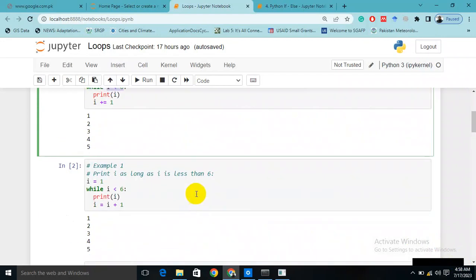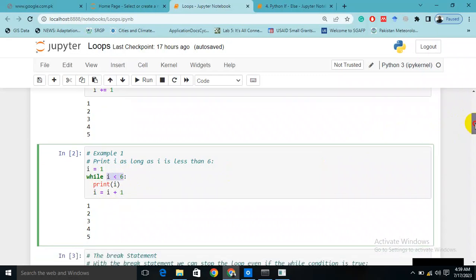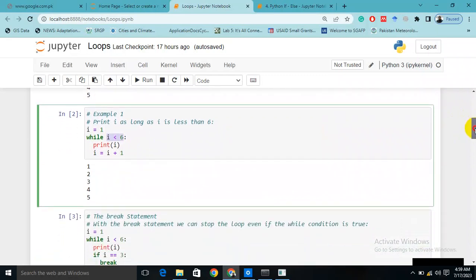In the next example it is exactly the same. Here I have written i is equal to i plus 1. So it will start with 1 and then add 1 in each loop until this condition is met. i is less than 6, so in this case it should be 5. When it reaches the value of 5, the while loop should end.